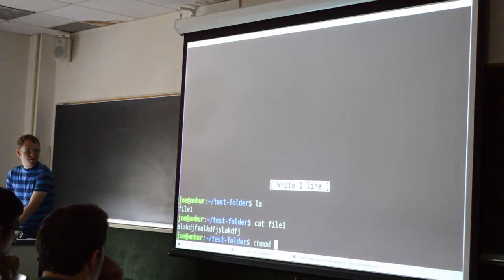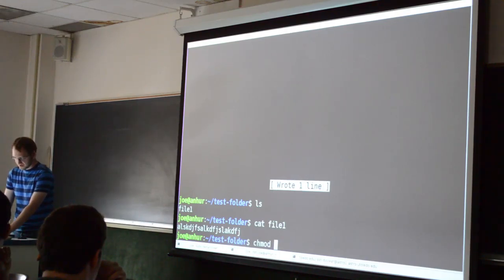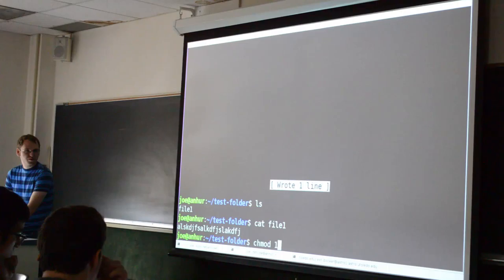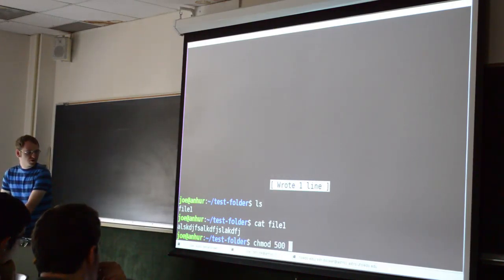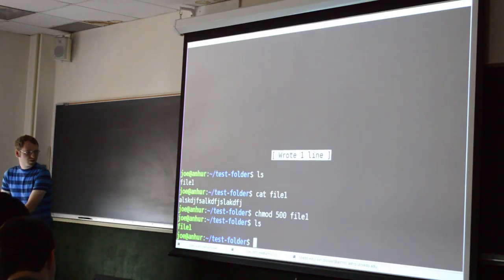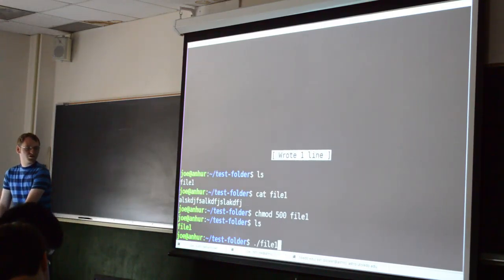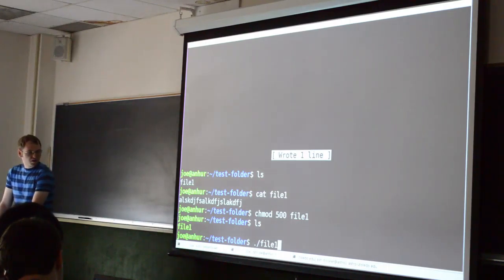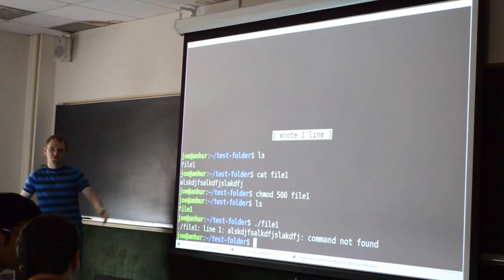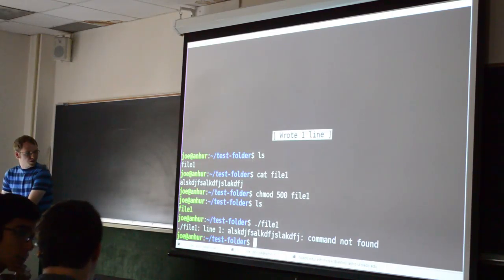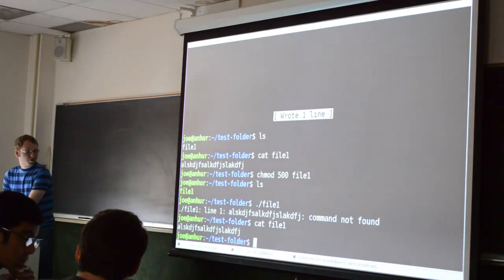If I run chmod and I make it, let's say I make it executable, readable by myself, and no permissions for anyone else. So it changed color in my shell, and I could give a path to it and execute it, which doesn't work very well. And I can still read it.